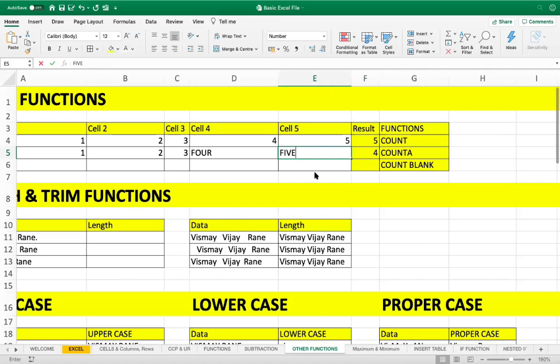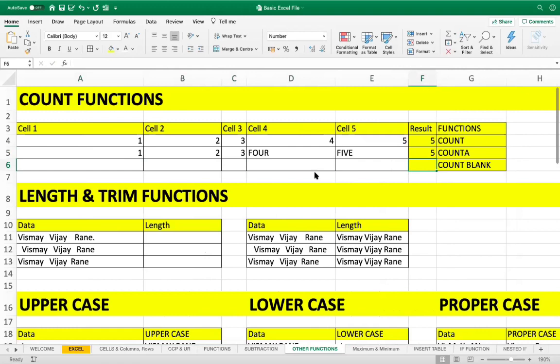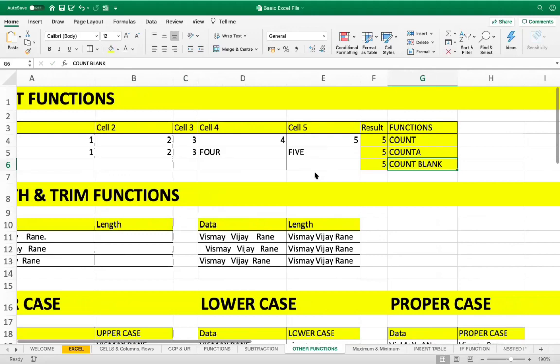So if you want to count only the numeric values in a particular data series, you can use a function called COUNT. But if you want to count the numeric as well as the text values in a data series, you have to use a function called COUNTA. Now what does COUNTBLANK do? As the name suggests, it will only count the blank values. Now suppose I don't have any values in this data range and I use the function COUNTBLANK, open bracket, select this series and close bracket. The answer you will get is 5 because all the 5 cells are empty.